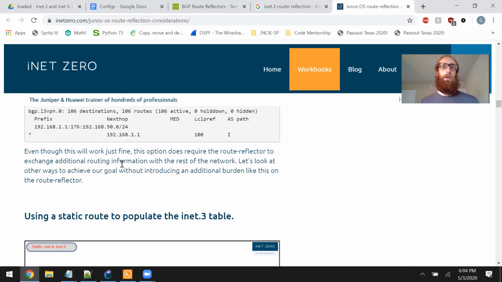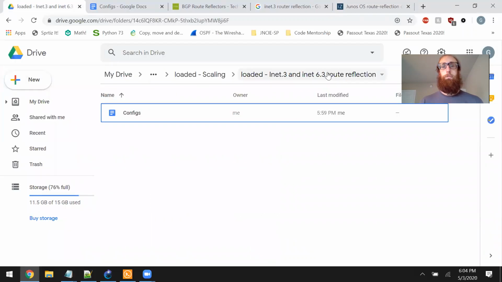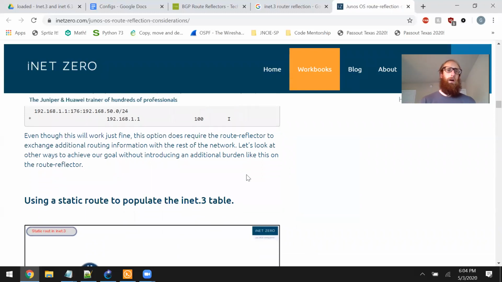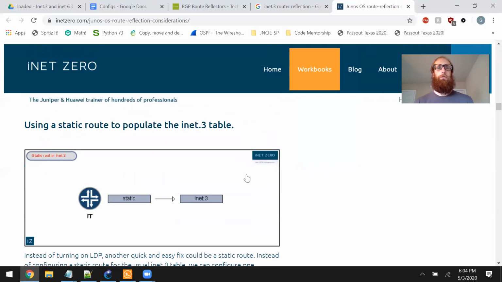So this is interesting. We're trying to populate that .3 table, but it doesn't say what method we use, but we can use any one of these methods. I would probably just do the LDP method for the test. It seems like one of the easier ways.